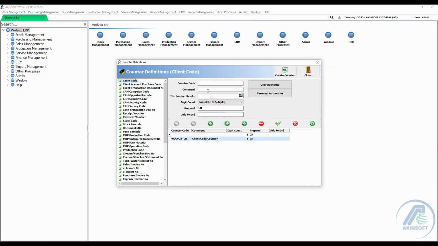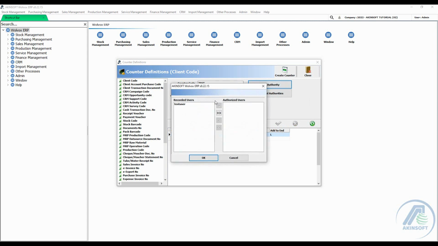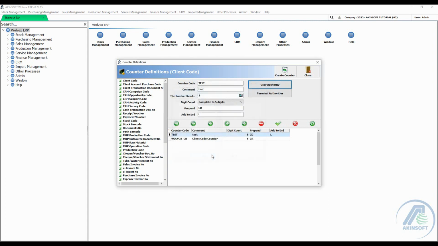Click the plus button. Enter the code and comment on your counter. You can enter a number in the Number Ready to Printed field to determine which number your counter will start with. You can select how many digits your counter will be from the Digit Count field. You can add letters or numbers to the beginning or end of your counter that will remain constant and will not be deducted from your counter digit. After entering all the information, click the Save button. You can give the user or terminal authorization by clicking on the counter you created.